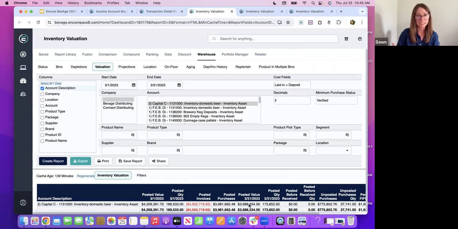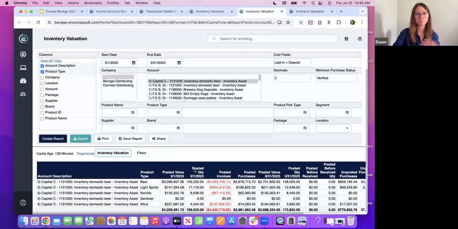What's really impacting this dollar amount? Product type is what speaks to me. So I'm going to filter this, or not filter, I'm going to drill in by product type, but you could drill in, is it location that is coming into play, supplier, brand, what is most meaningful to you? We can filter this report.